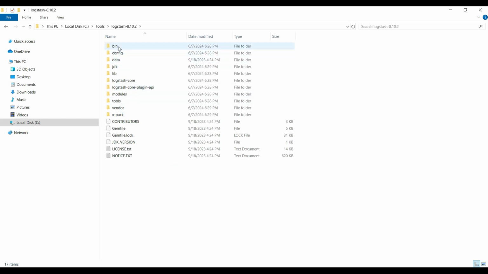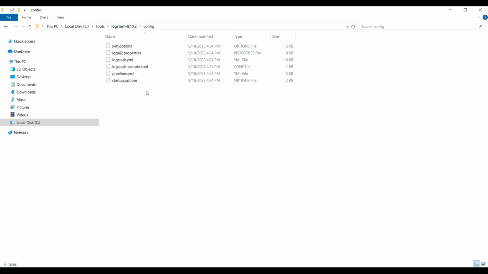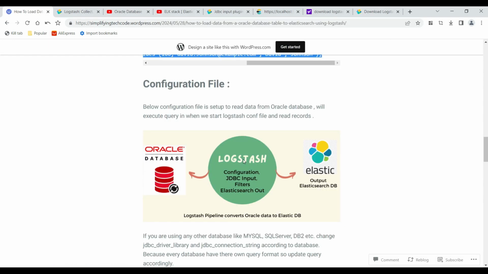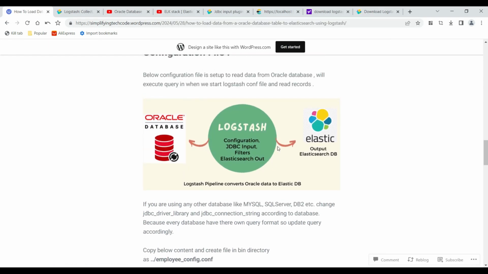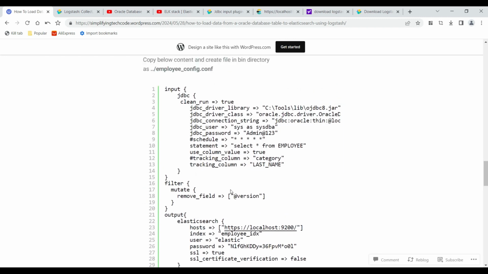So go inside this, go to the bin folder, then go to the config folder. Inside this you can see this logstash.yml. We don't need to change anything. We just need to create one configuration file in order to write our configurations. Okay, so this is, like I mentioned previously, our configuration. We are writing this configuration in order to read data from Oracle and insert data into Elastic. Okay, so this is the sample configuration file.